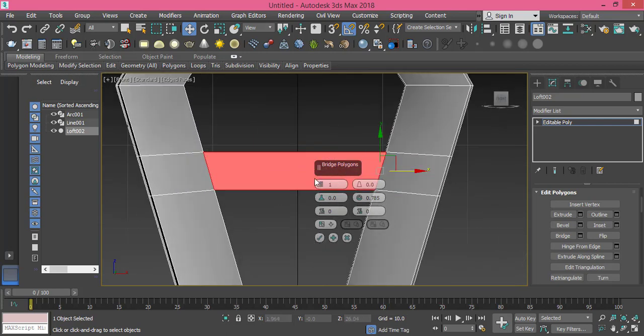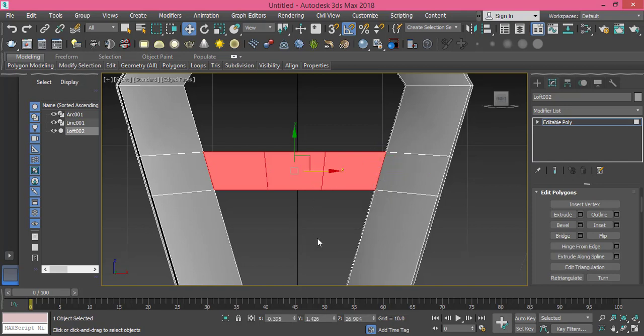I like to work on modeling in front view because it makes it easier for me to see if the angles are correct or not. Now for the bridge parameters, we need to make it 3 steps so we can create the other piece we will create in the middle, and I will press OK.